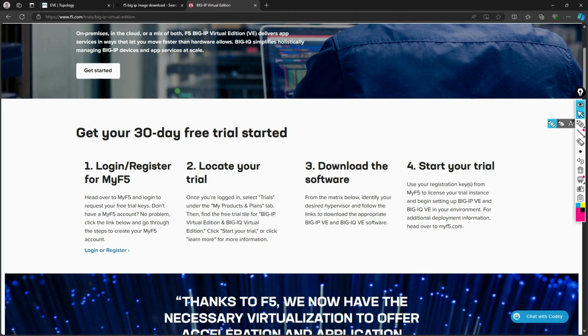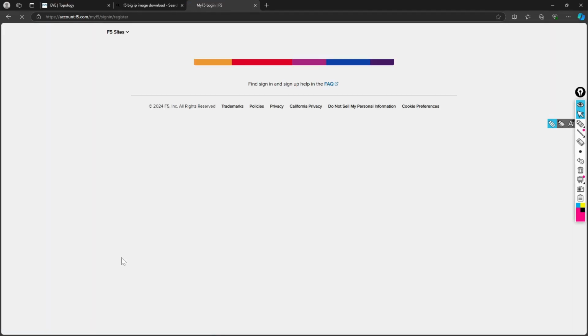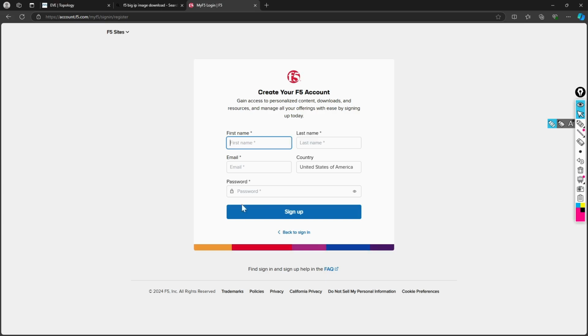All right, so let's jump to my F5. I will go here, login and register. You see here, login and register. So I'll just click it here. So that's how it is saying.